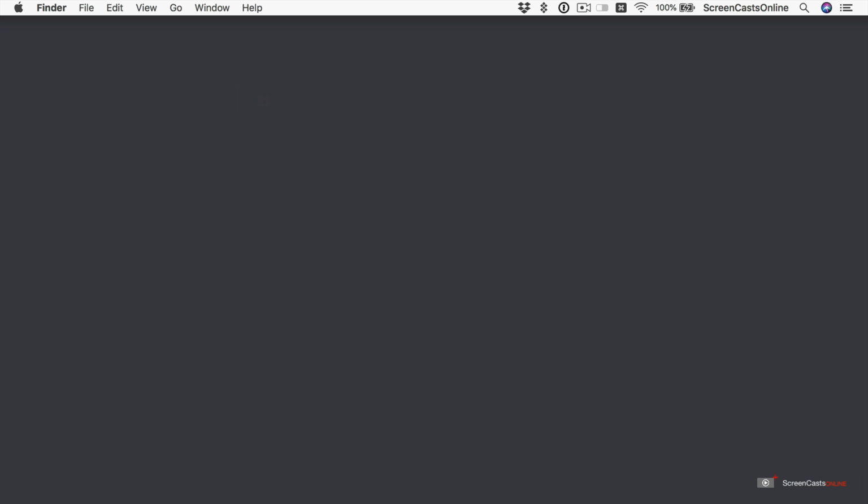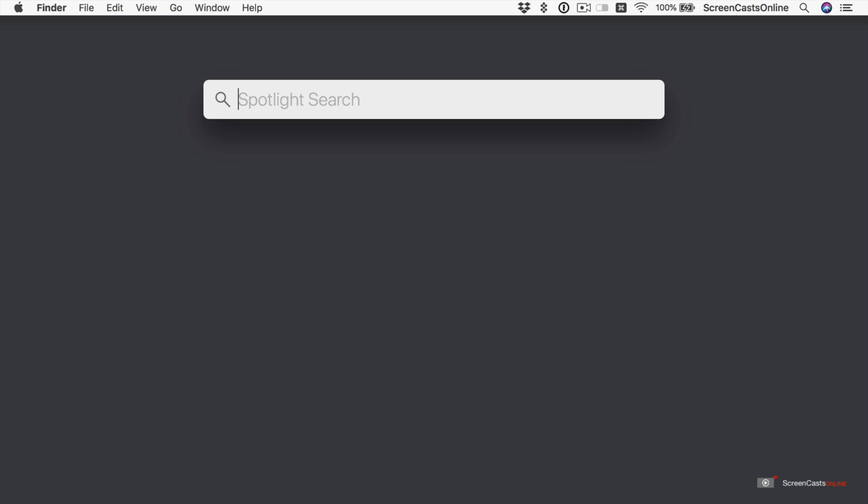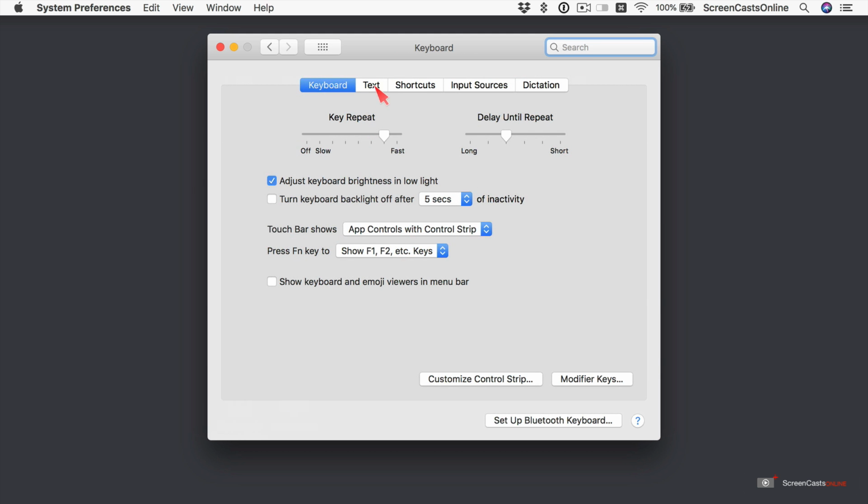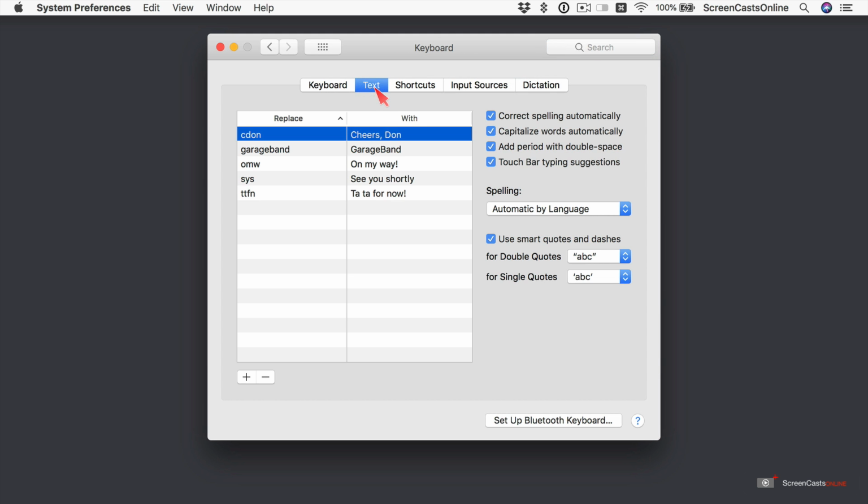Now, to get to the text autocorrection, it's within the System Preferences in the Keyboard section. So let's just open up System Preferences. And then if we go to Keyboard, there is an option for text. Now, there are some in here already. I think some of these are standard, so On My Way, See You Shortly, and I think I might have put that one in actually, ta-ta for now. But they're very easy to use.